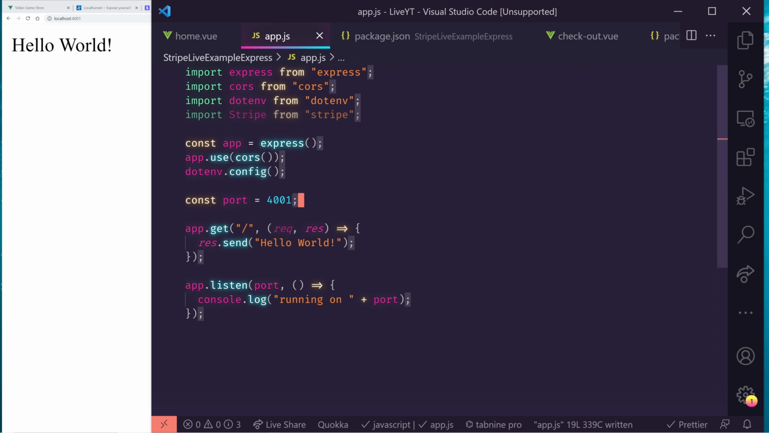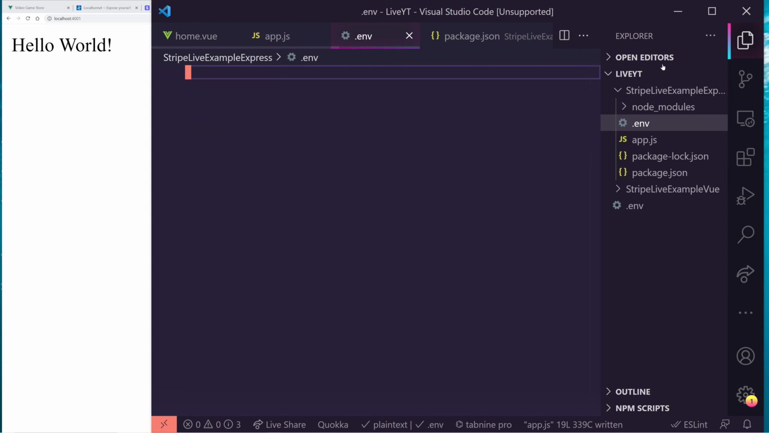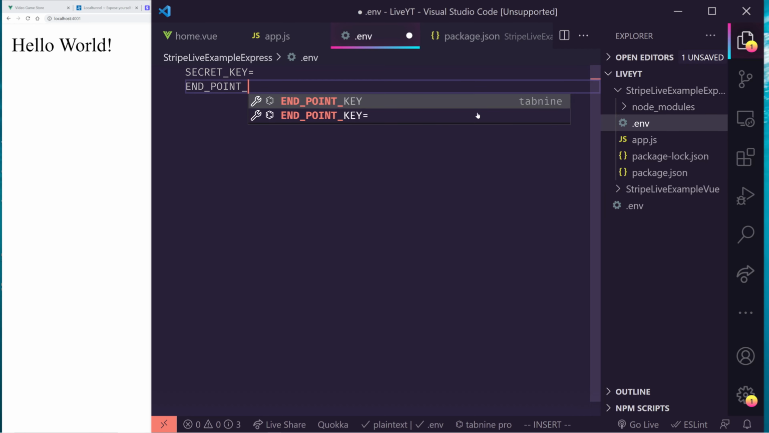And the first thing I really like to do is set up my env file. So I'm going to create a new env file. And then inside that env file, I'm going to add in a secret key. And then I also need an endpoint secret key, and I'll show you that too.